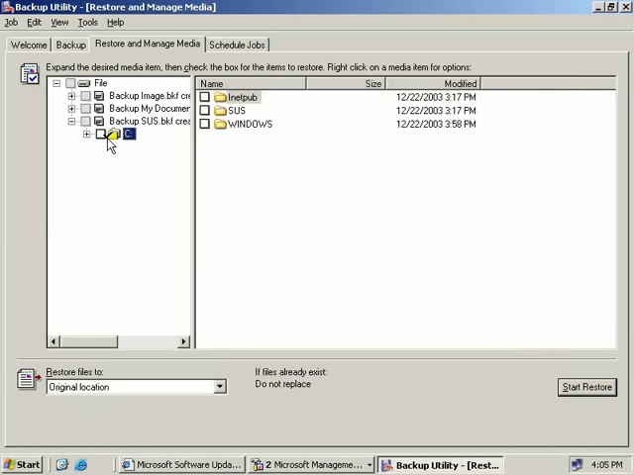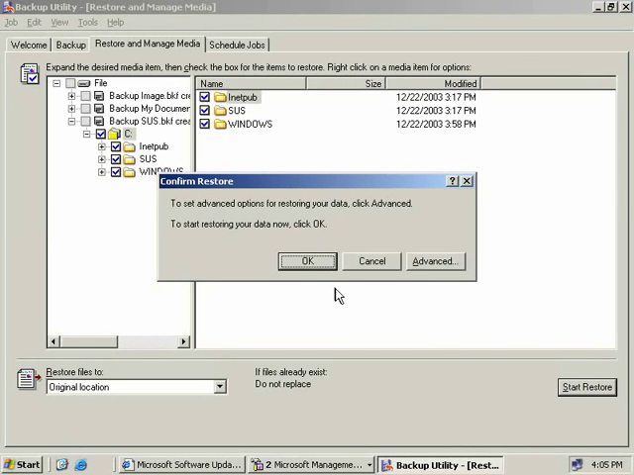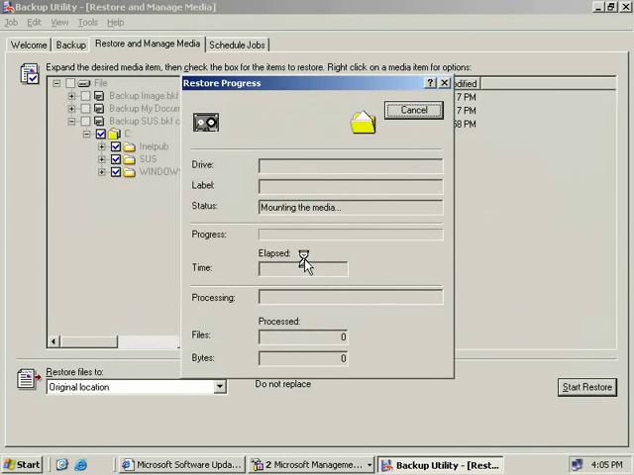So what we can do here is expand this and verify, yes, these are the directories that we backed up. So we'll place a check here in the C drive to select all the files and directories to restore. Now make sure down here that we are restoring our files to our original location, as we see in this drop down box. Now over here we just click Start Restore. We will get a dialog box asking us to confirm our decision, so we'll click OK, and the restoration will begin to take place.